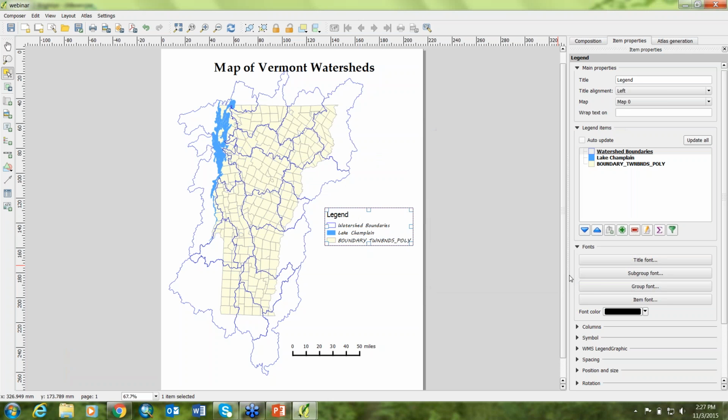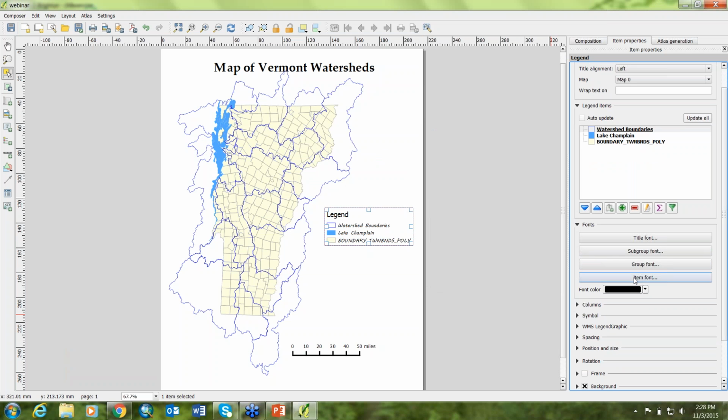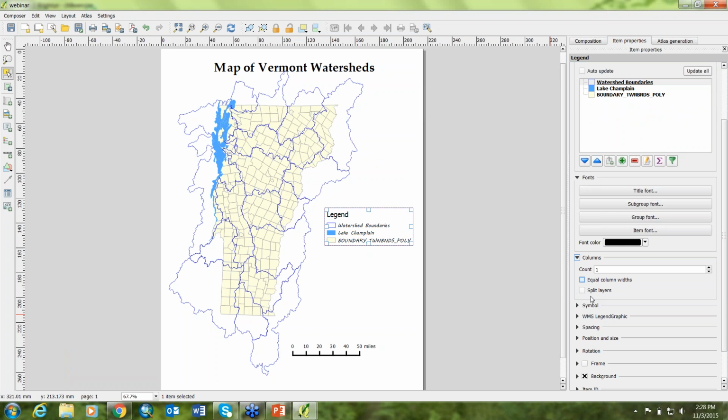Yeah, so this is going to apply to all of the legend items that fit within that particular category. So if I were to change these other ones, it wouldn't change anything. But since these are all considered items, it does change them. Obviously, we've also got font color. We can change things like columns. So if you have so many legend items that you want to do multiple columns, you can do that.